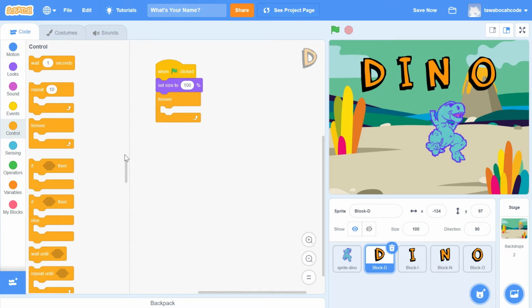We can also have another loop within the loop. Let's create another loop. Put the loop to repeat 5 times. Put this second loop inside the first loop.